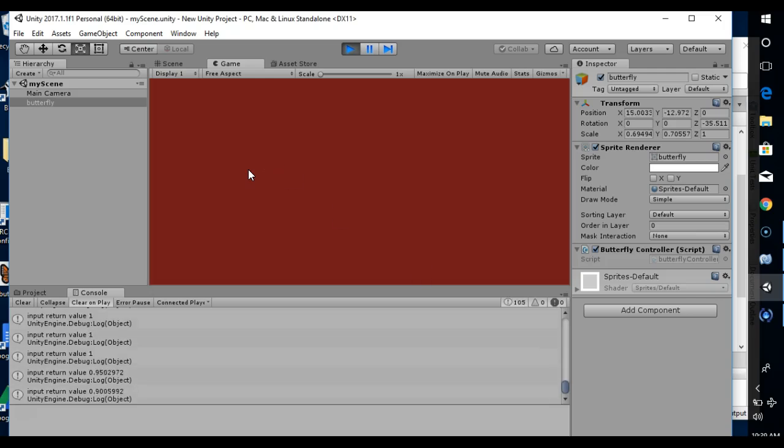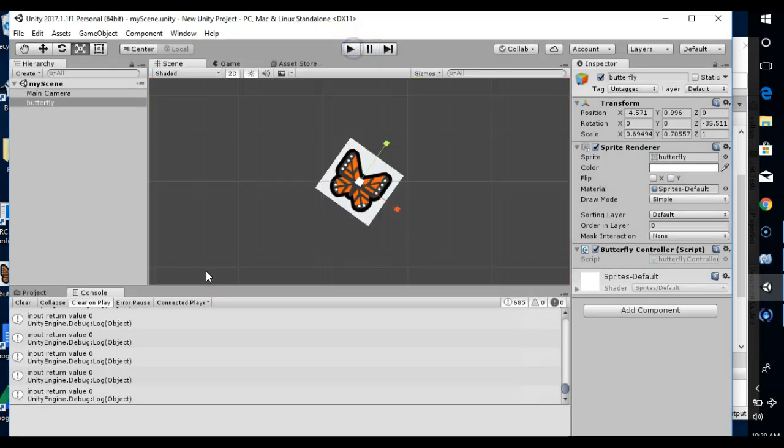And as I hit the arrows, oop, there it goes. And there it goes back. Alright, it's moving pretty fast. And I lost it completely, because it's moving too fast. So how do we fix that?